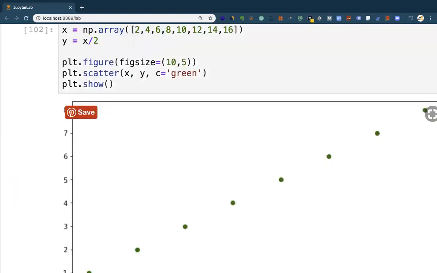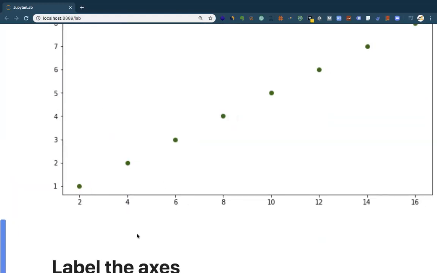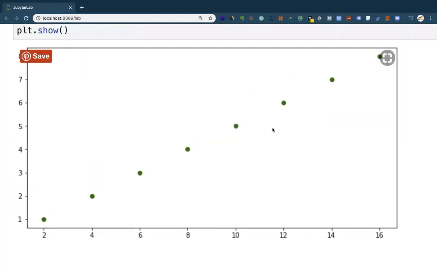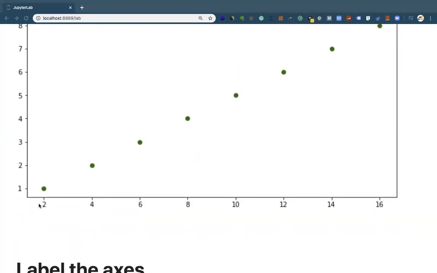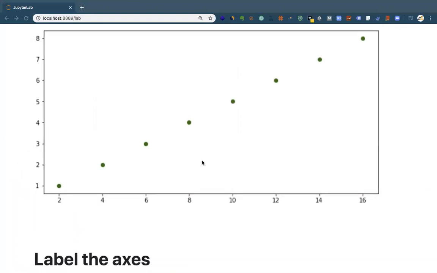you see that we have our nice graph here. We have several points being plotted, right? So when x equals 2, y equals 1. When x equals 4, y equals 2. When x equals 6, y equals 3. All right, that's what is happening here.